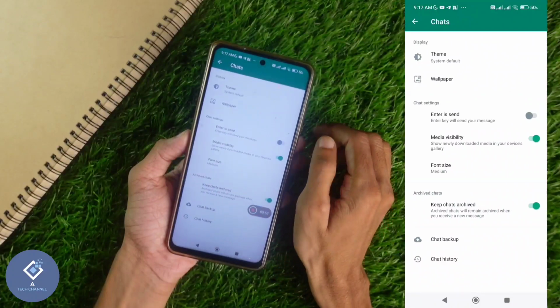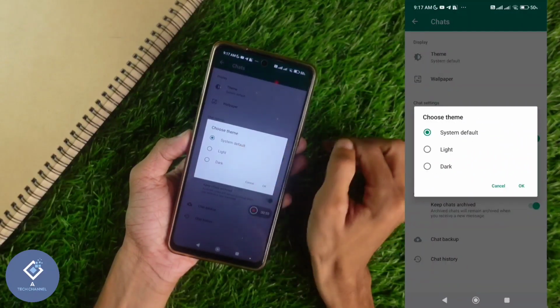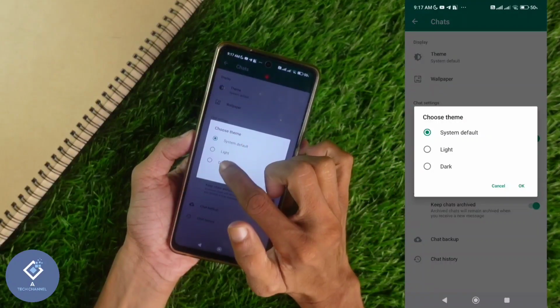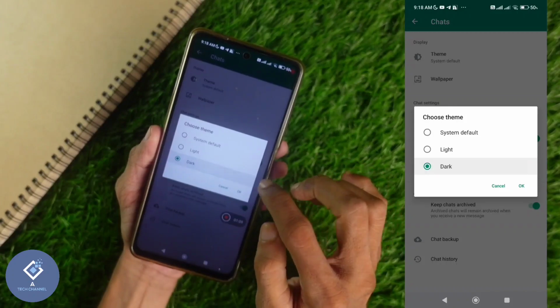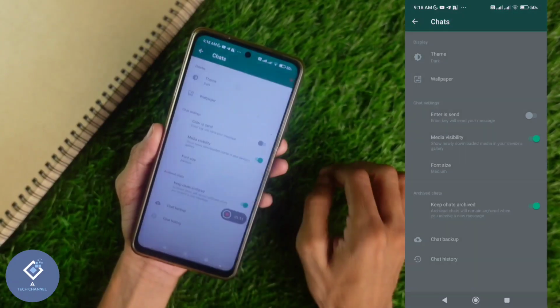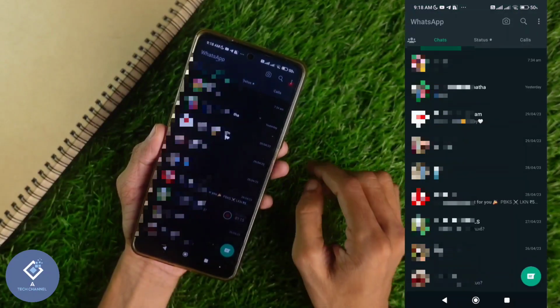Click on chats. In chats, you can see one option, theme. By default, this will be set to system default. And two more options are light and dark. If you want to enable dark mode, you can select dark. After selecting dark, click OK. Now you can see dark mode in WhatsApp. On the first page also, you can see this dark mode.